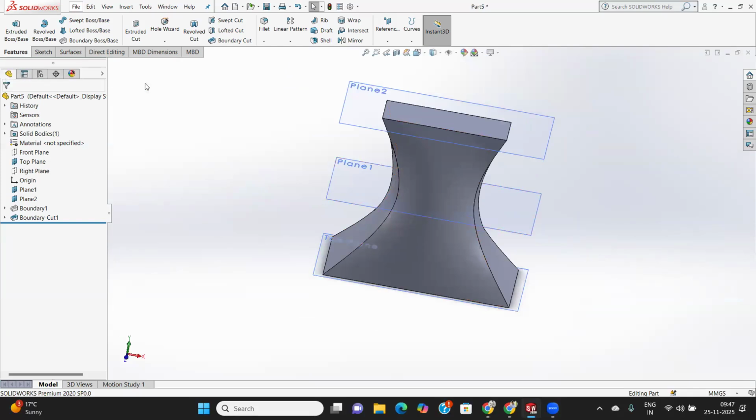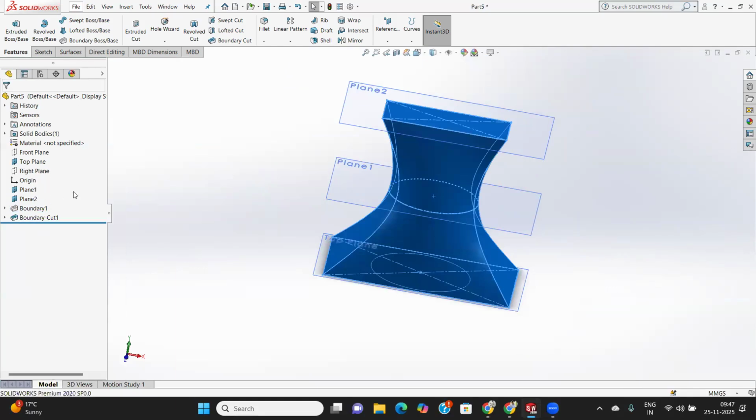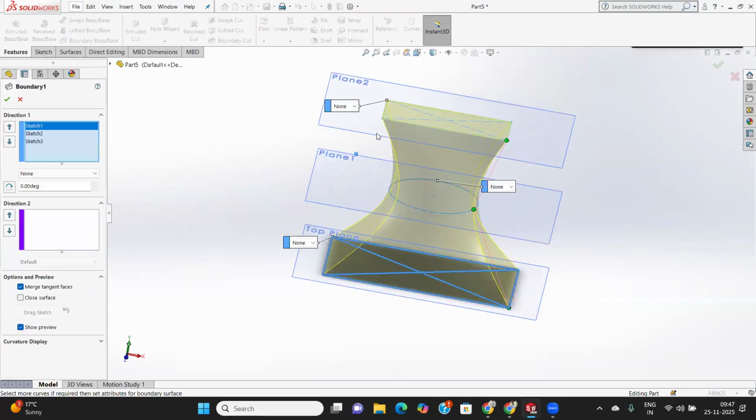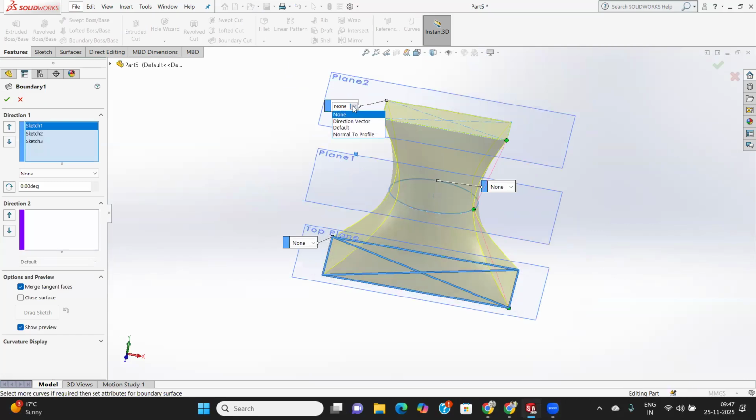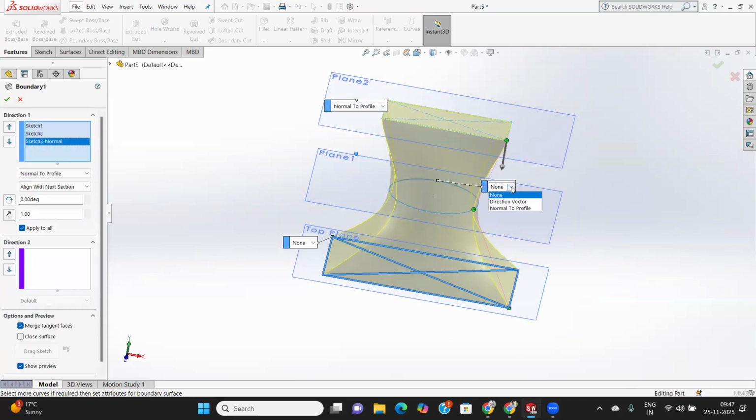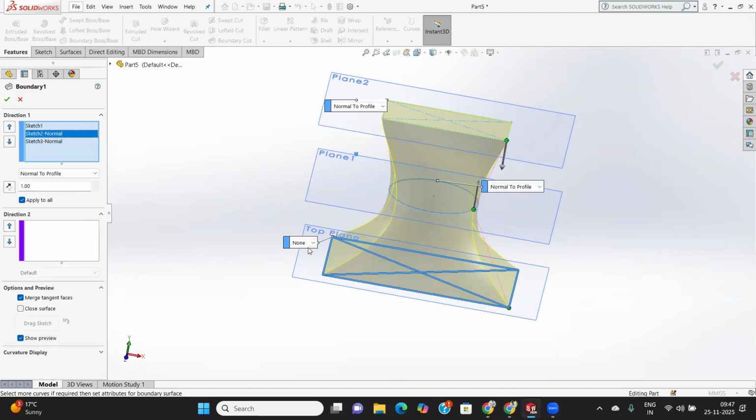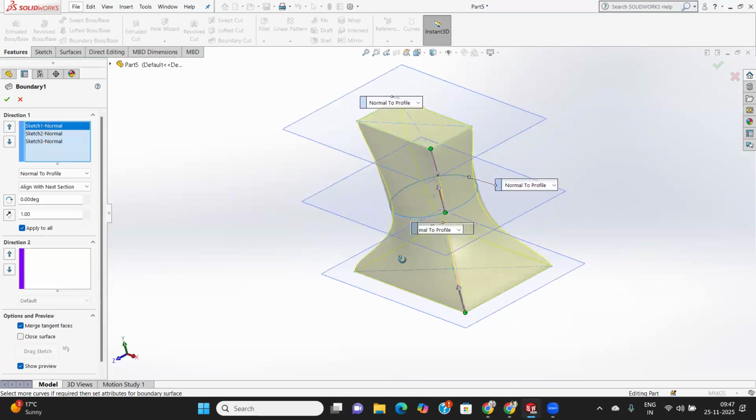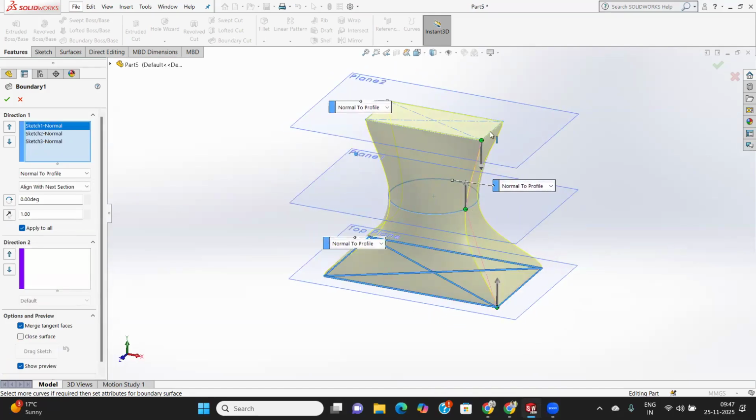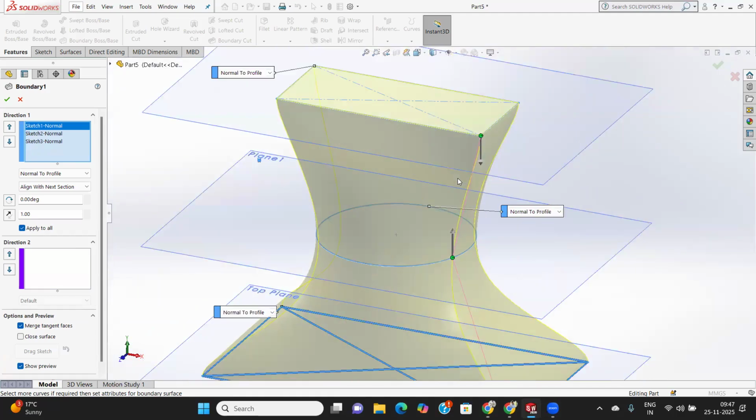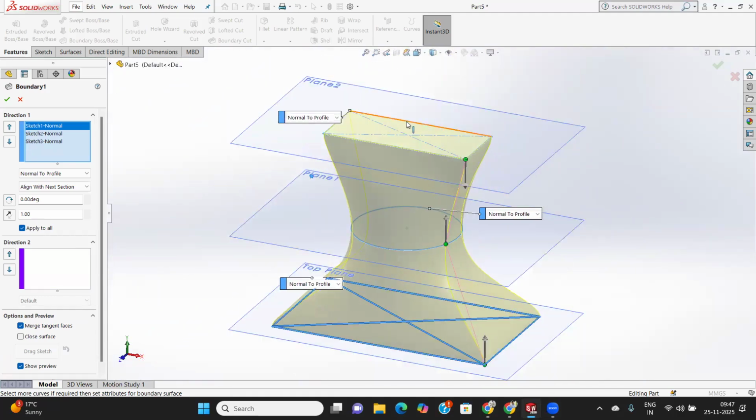If you don't want to show, I just go to the boundary one and then click on the edit option. And then in this case, if you click here, direction vector, normal to profile. If you click normal to profile right here, then what will happen? Your object will be converted normal to the profile. Your direction will be changed and then your curve will show as a normal. And however many curves you make here, you can make them as a normal profile also.